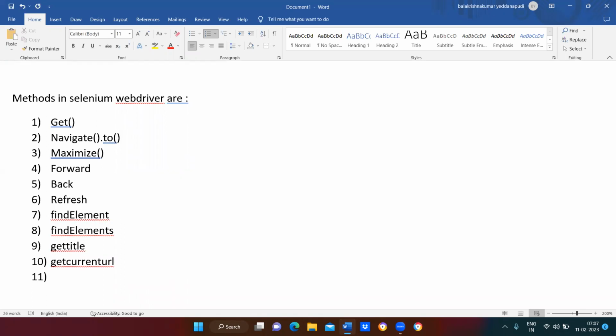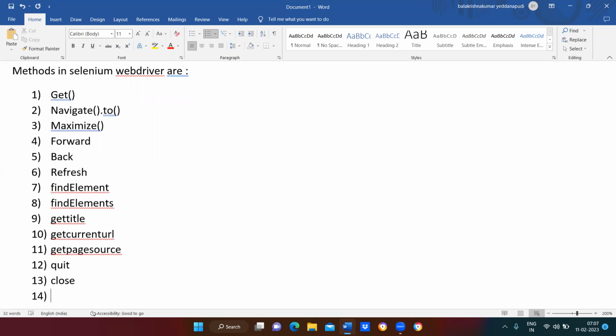Next, get page source, quit, close. See, these are all the methods which come under Selenium WebDriver. So the get method is to invoke an application. Navigate to is also used to invoke an application.